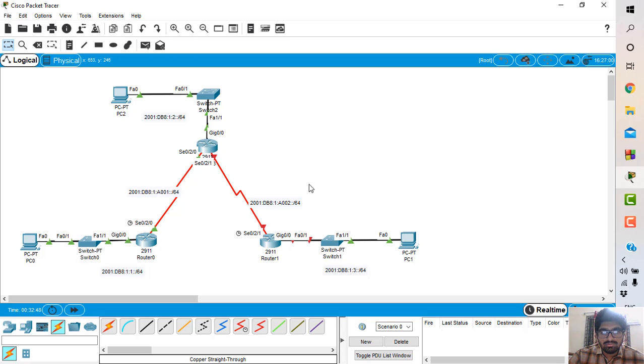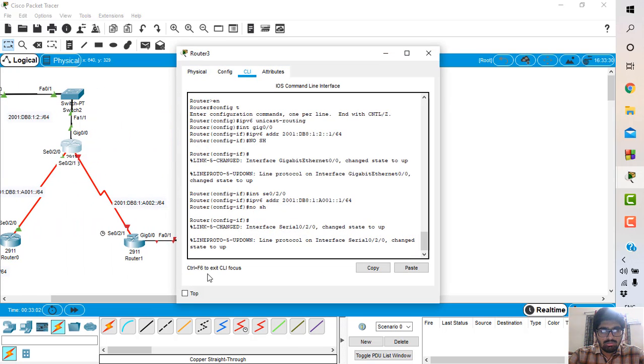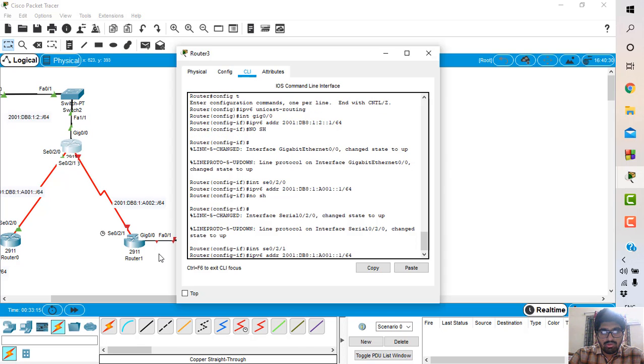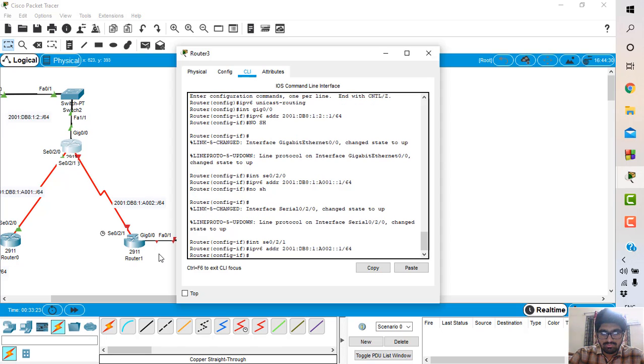Now we can see that there is a connection between PC2 to router and PC0 to router and router 0 to router 3. Now we will connect this serial cable also. Interface SC0/2/1, IPv6 address /002/1/64, no shutdown.